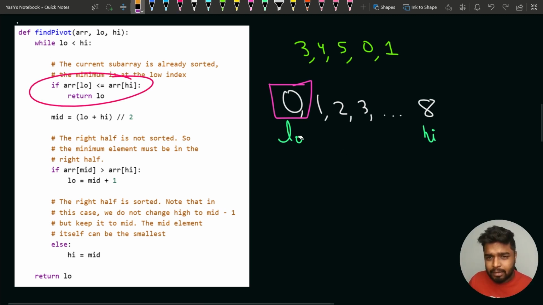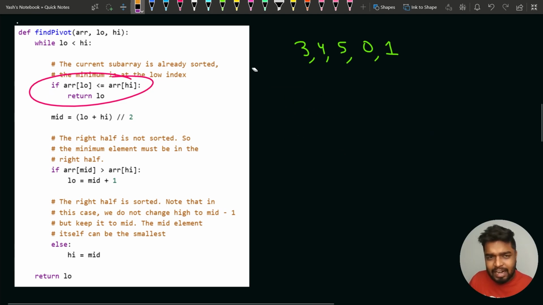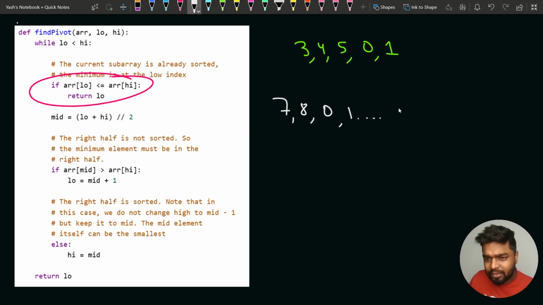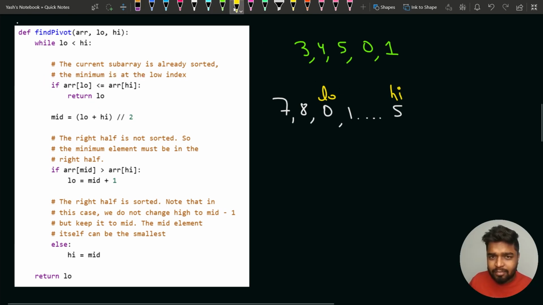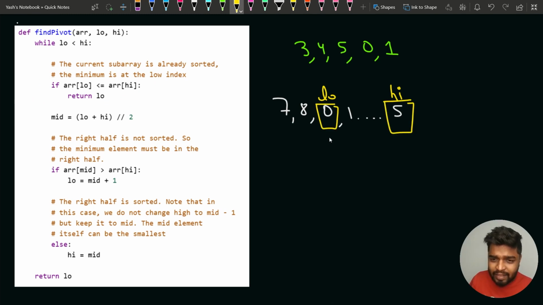But another situation can be like this also. Suppose I had an array like 7, 8, then 0, 1, 2 up till 5 here. And assume that after certain steps, my low is standing here and my high is standing at this point. Now, what will happen in such a case? You can see here that again, if the element at the low index is less than or equal to the element at the high index, then the element at the low index is going to be my minimum element index. So I can return this low here. This is what I'm doing here. Correct.